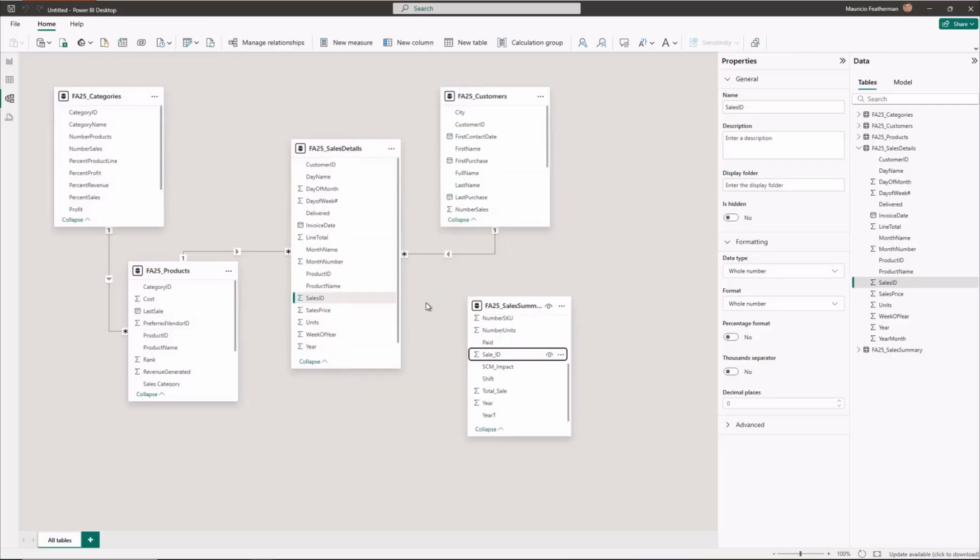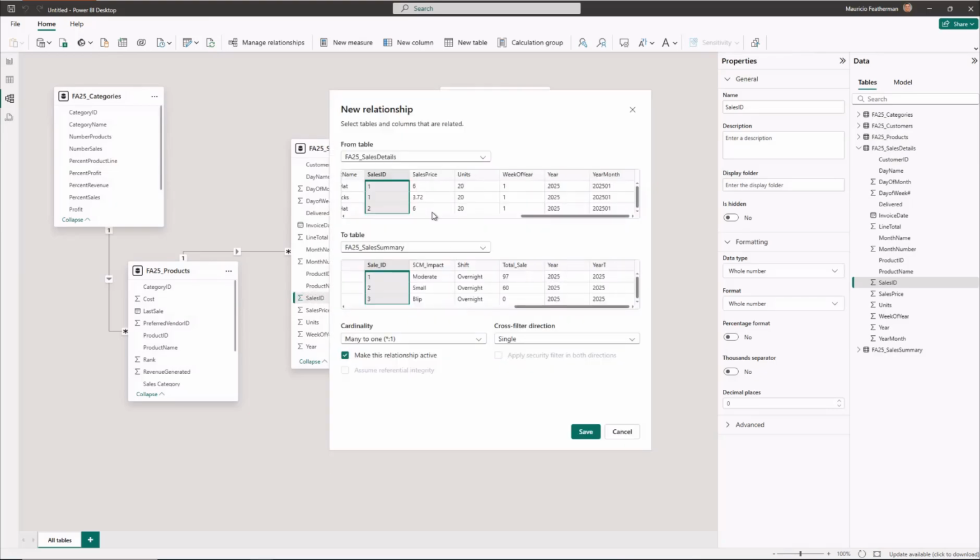But let me cancel that. Each sales ID belongs to one and only one sale. Yeah, that's what I want. Each sales ID belongs to one and only one sales summary.